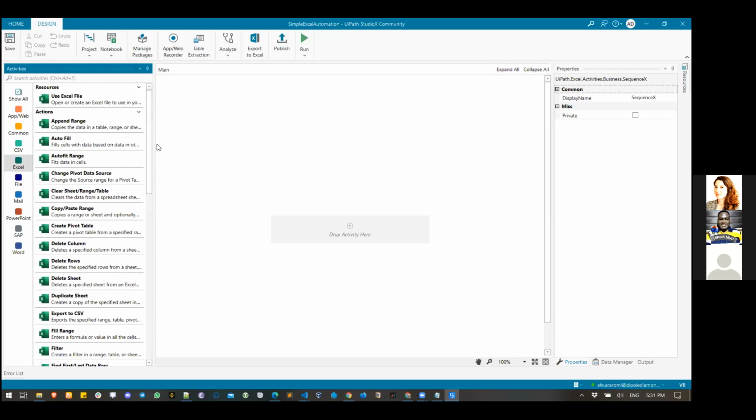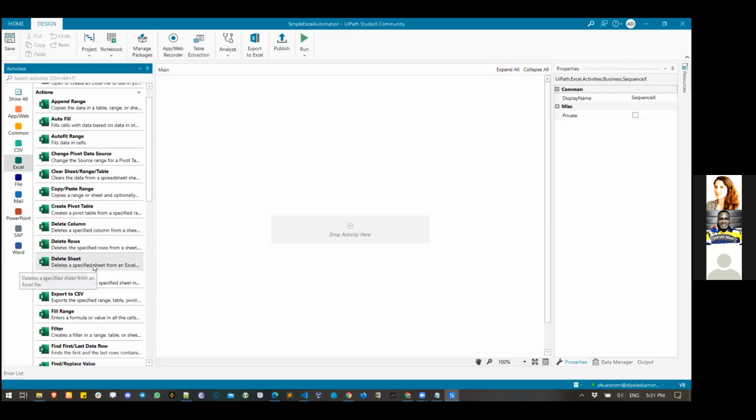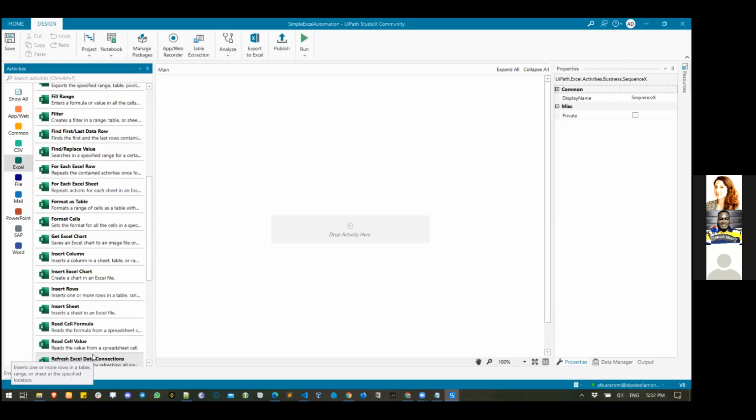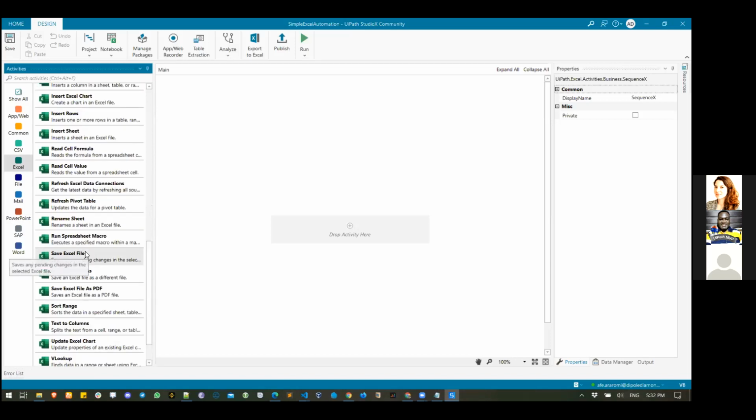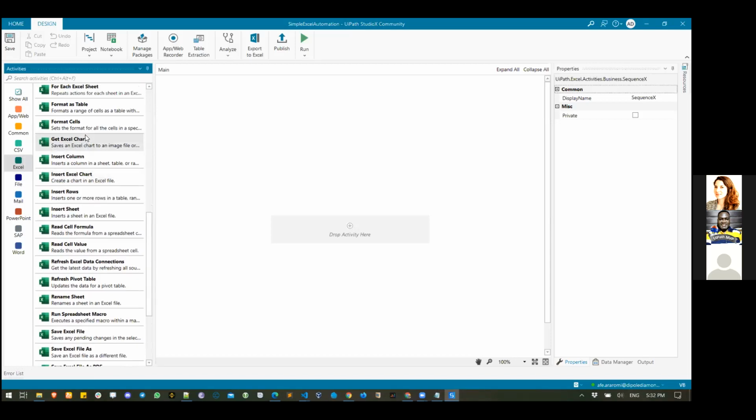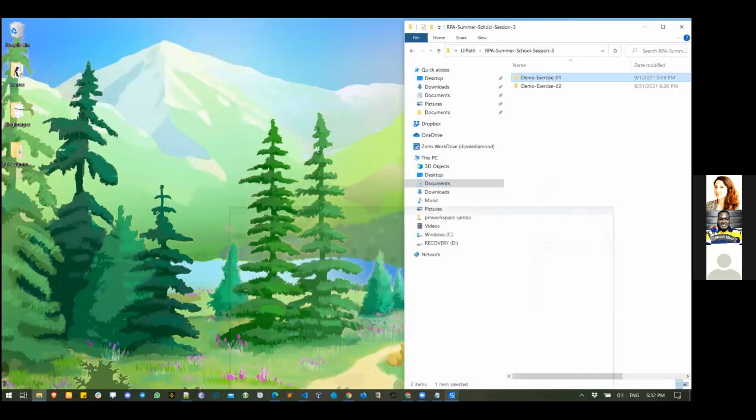For example, you could organize the file by deleting and inserting columns. You can see them here. You could format cells or tables. You could add or filter. You could work with formulas and even macros. You could insert a sheet, rows, and so on and so forth. So without wasting time, let's look at our use case.